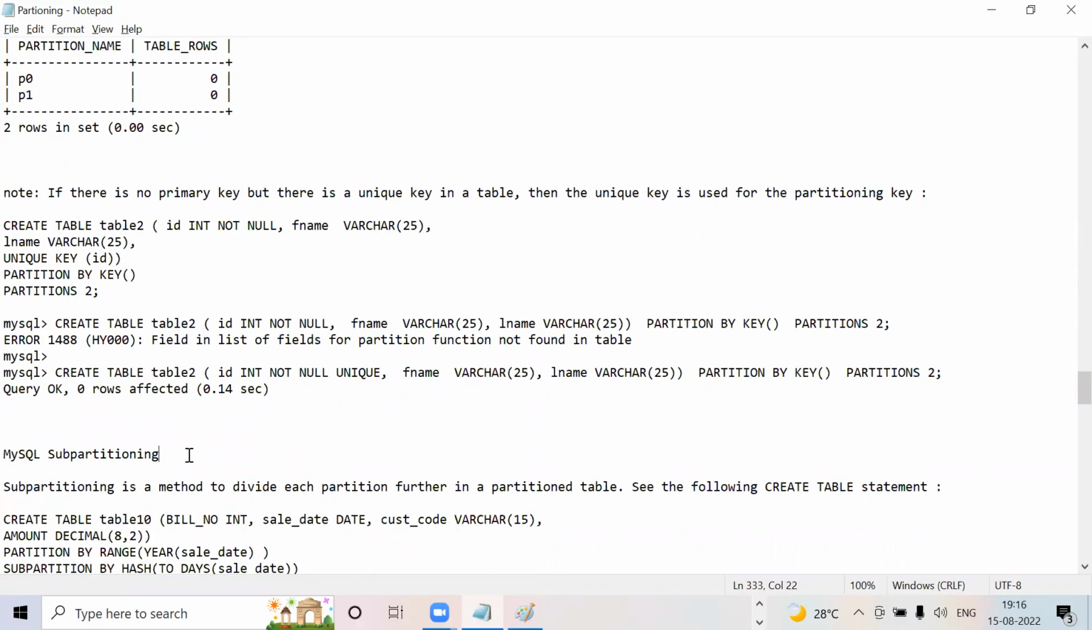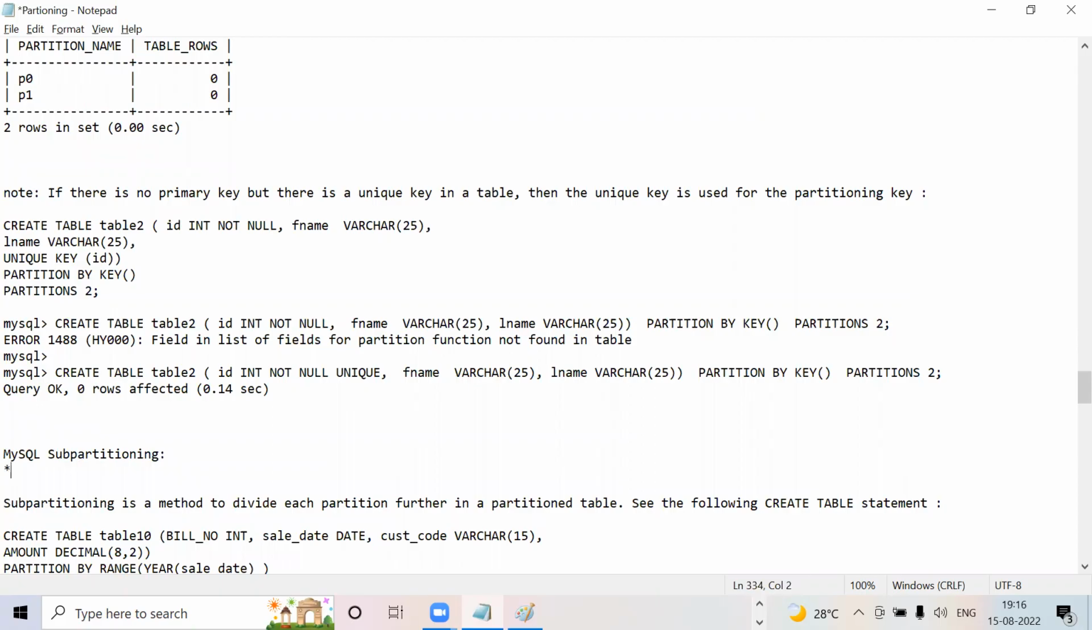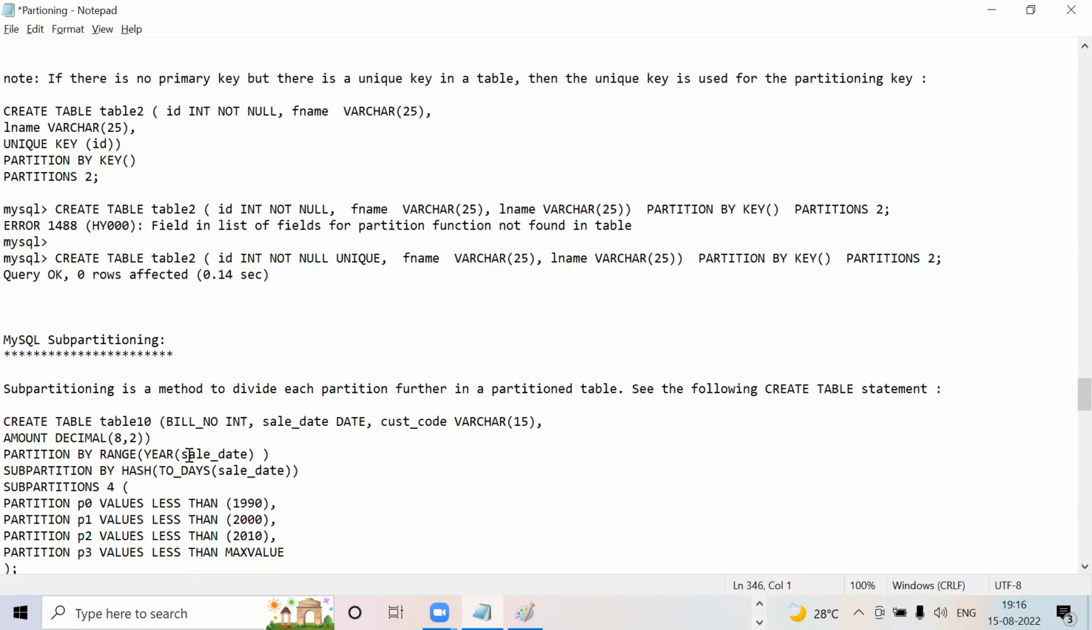Next one, MySQL sub partitioning, just like a nested partition. Sub-partitioning is a method to divide each partition further in a partitioned table. Normally, they give it like this. We are creating a table, partition by range based on the sale date, and sub-partition by hash on the day. So for each partition, it creates again 4 sub-partitions.